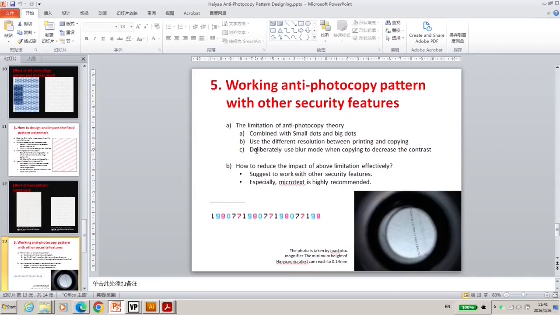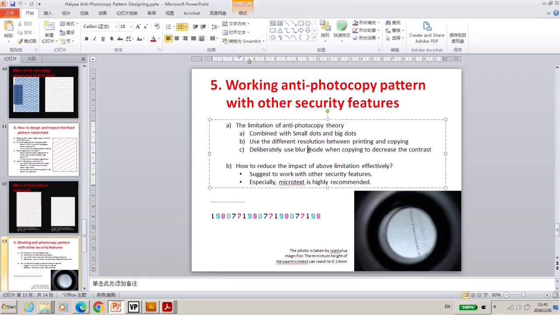So there are two cases where the anti-photocopy pattern is not working very well. The first is if you're using a high resolution copy machine. When you copy, the resolution is also very high. The small dots will not be removed. So you cannot see a big difference between the watermark and the background. Another case is when you copy the document, you set the copy machine to blur mode, or they will call it optimized mode. It will decrease the contrast. So the final anti-photocopy pattern, the difference is not obvious.